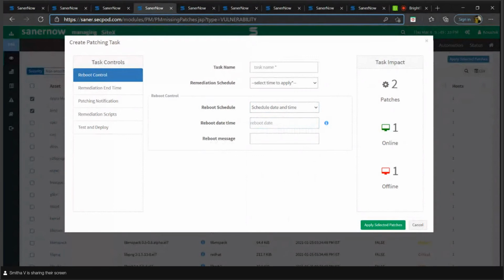So this helps the user to work seamlessly even when the patching activity is going on in the background. So in this way, we will be able to achieve scheduling the reboot from the patching activity. The last option is the do not reboot option. By default it will be do not reboot, where once patching is done, a reboot will never happen after remediation.